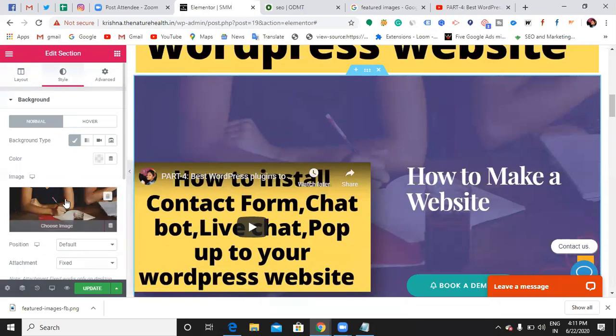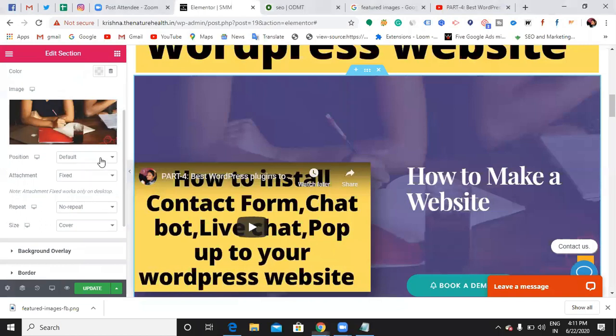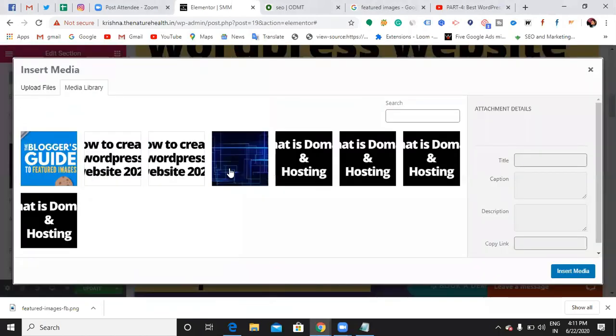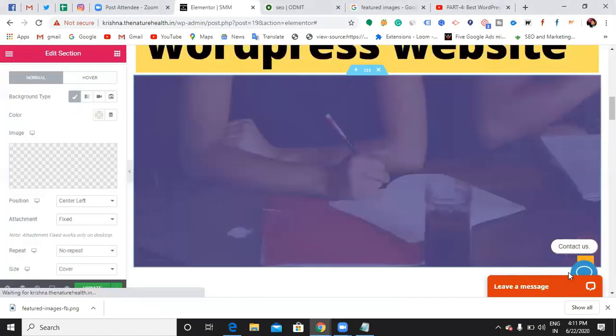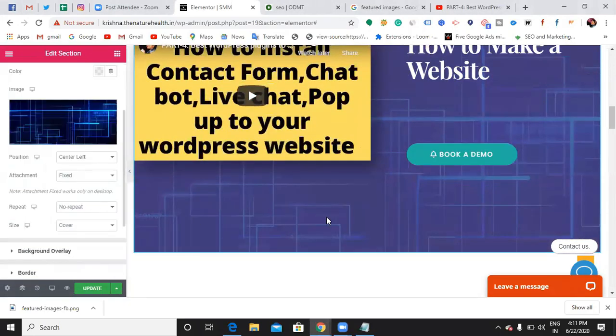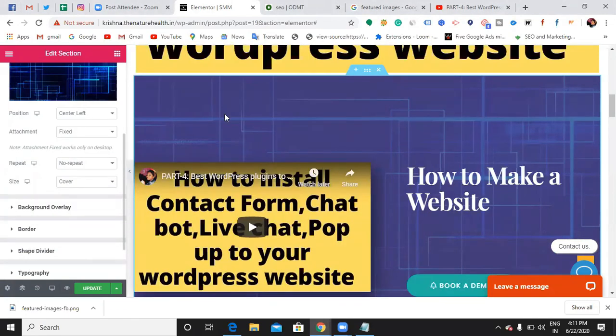And style, background color, background image. As of now, this is a background image, right? So can I choose any other background image? Yeah, you can just choose. If you want a color, you can just choose it. If you want some gradient, or a video also, you can choose it. Position by default is center, center left. So let us change it once. Can you see now? Background image has changed.